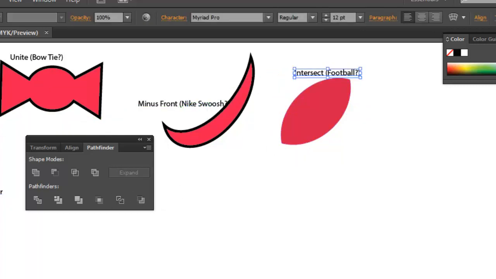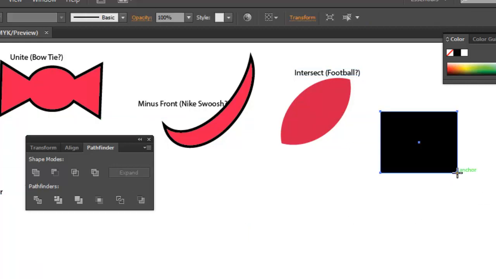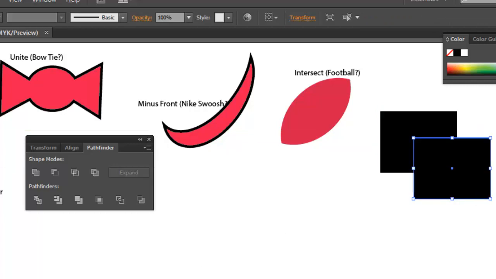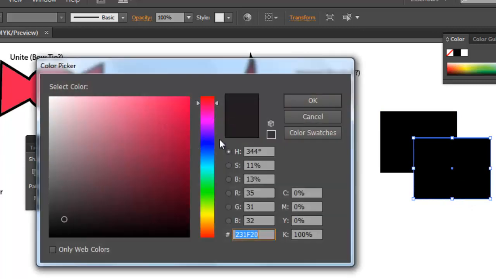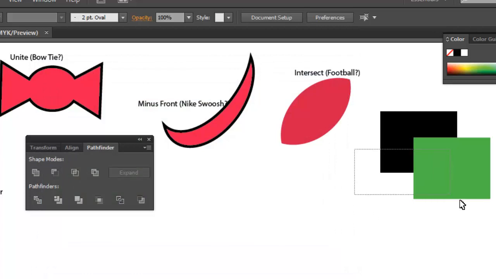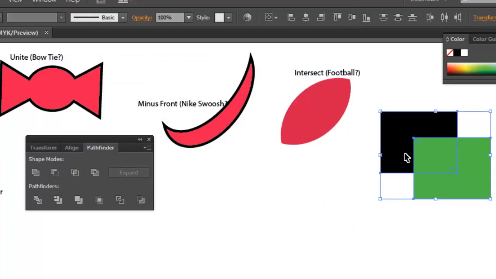Exclude is the next one, and I'm just going to use a couple of rectangles here. I'll draw kind of a rectangle or a square. I'll take the black arrow tool and alt drag that so I have two of them overlapping. Just to make it easier to see, I'll change the color of that second one. Now I'll select them both. That's what you always have to select, the shapes that you're going to do the operation with.